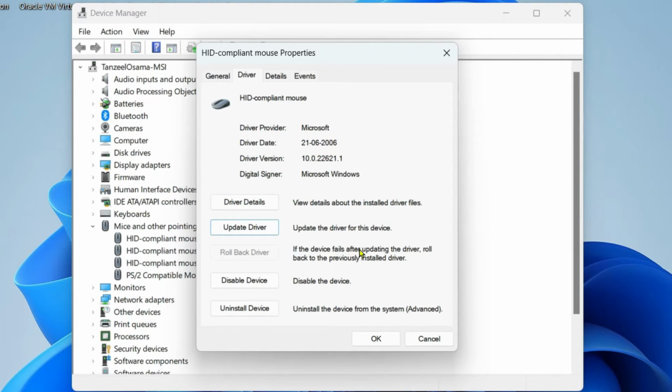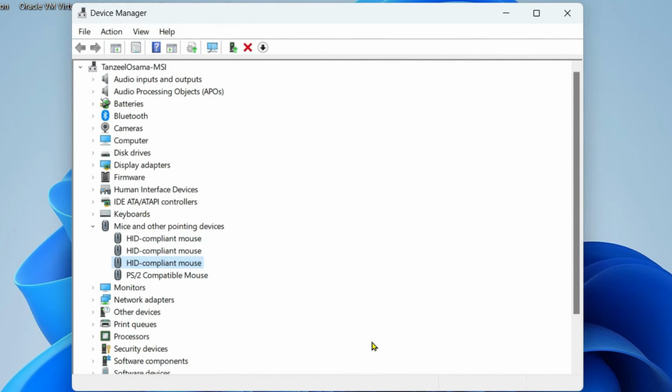Once you're done with the updates, make sure that your device is not disabled. It's enabled. If it is enabled, then the disable button will be active. If it is disabled, then there will be an enable button. Then you just click on OK. Restart your computer and check whether it has resolved your problem.